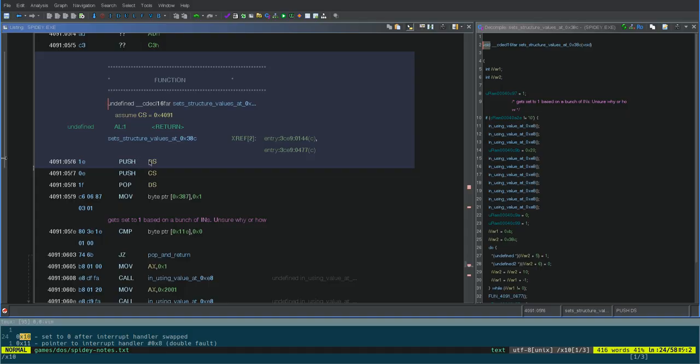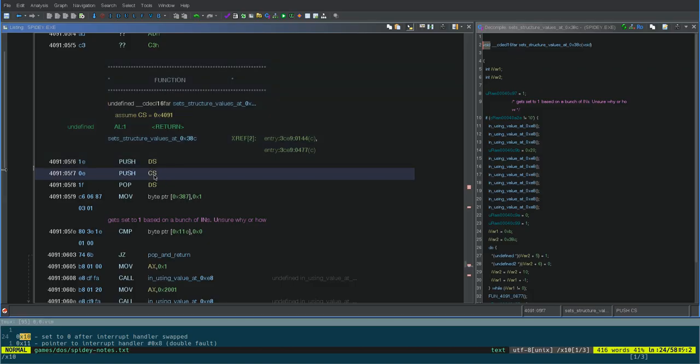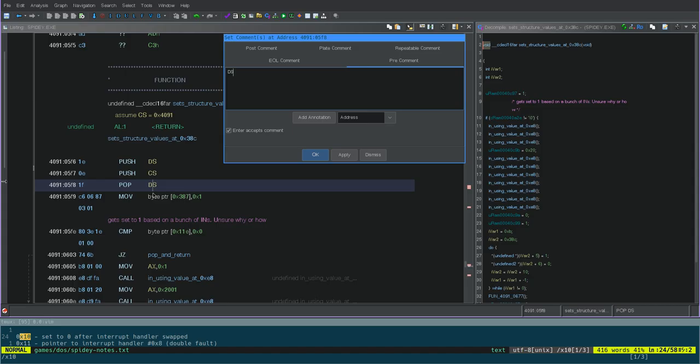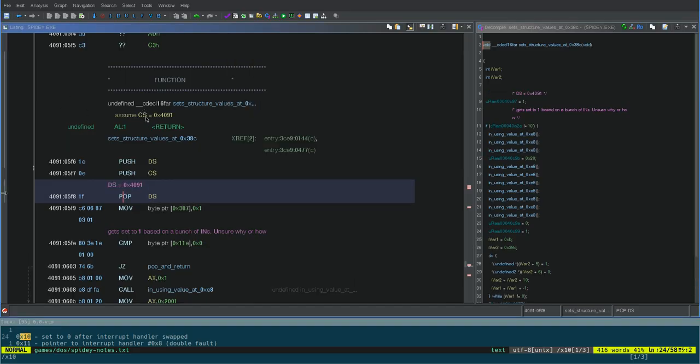No, we're pushing DS and CS, but we're popping CS. So DS equals 0x4091, which is the same as the code segment. This changes everything.